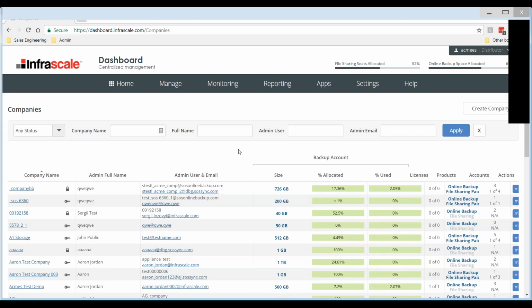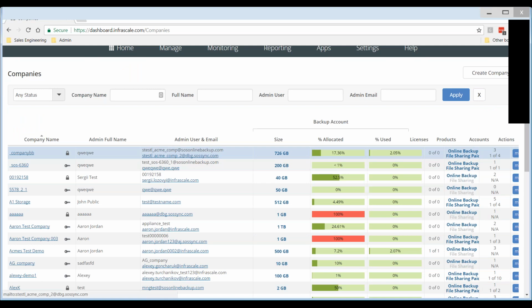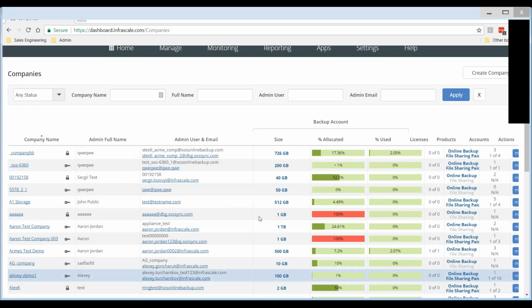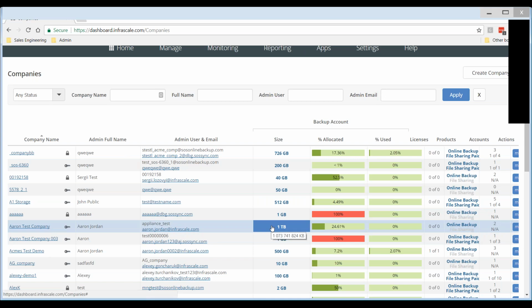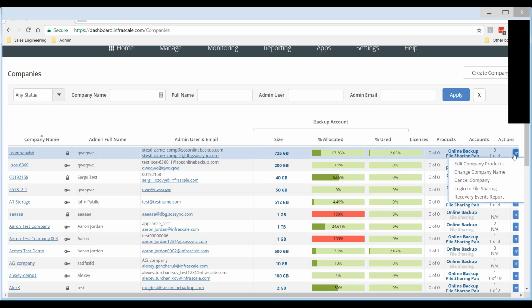Now, once a company is created, it gets put into a list of other companies that you have within your system. So you've got your full company name here, their admin information, the size of the account, how much space they've actually allocated to their end users. So when you give this 500 gigs to this company, you still need to allocate that data out to end users that you tie devices to. And then, of course, used space is how much space has been used out of that allocation.